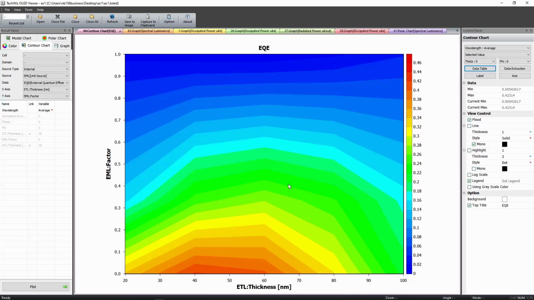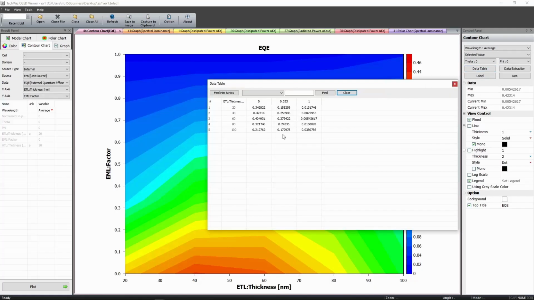The result of a contour chart appears. In the data table, let's check the max value. As expected, it can be seen that the EQE value is the largest when the ETL thickness is 40 nanometers. This means that the tendency of the contour chart result is the same as the model chart, because when the ETL thickness is 40 nanometers, the outcoupled value is the largest.